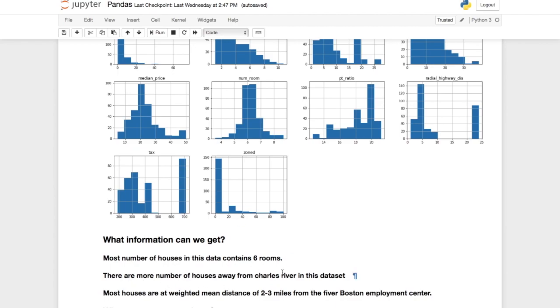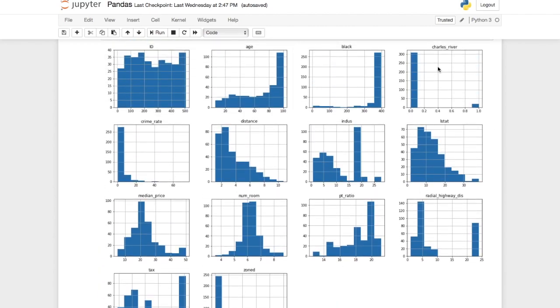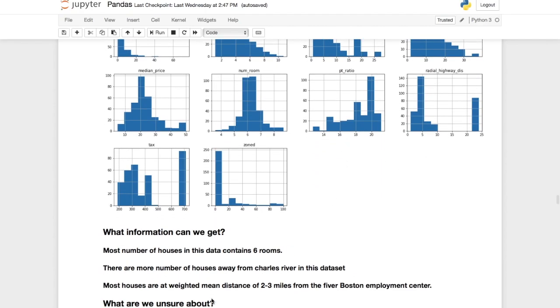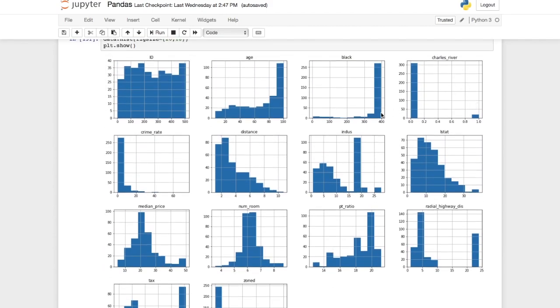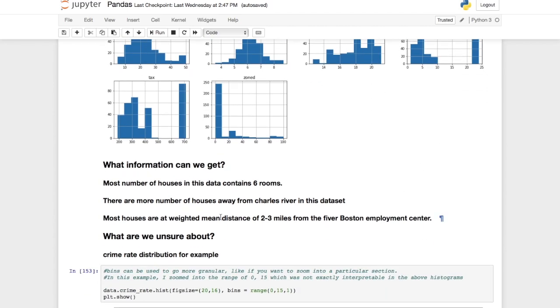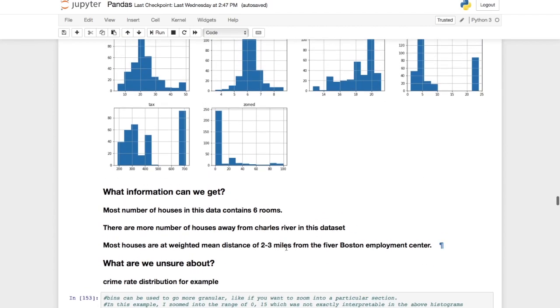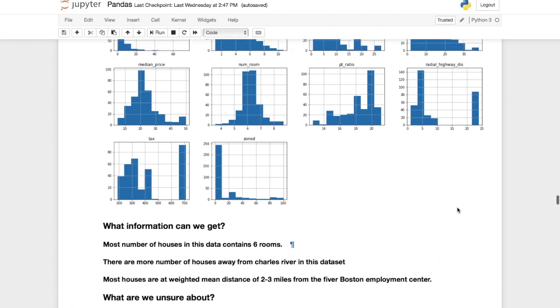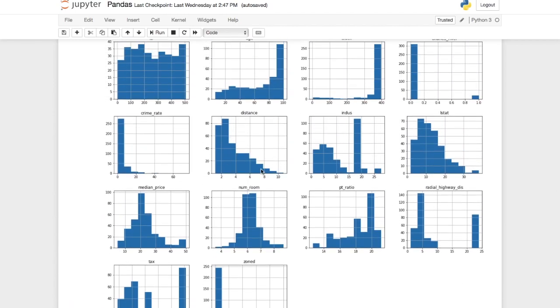There are more houses away from Charles River in this data set. You can know this because houses near Charles River are marked as 1, and houses away from the river are marked 0. The number of zeros is greater, so the number of houses away from Charles River is more than the number near it. And most houses are at a weighted mean distance of 2-3 miles from the Boston Employment Center. This is the column that represents it. It's between 2 and 3, mostly somewhere around 3, I guess.